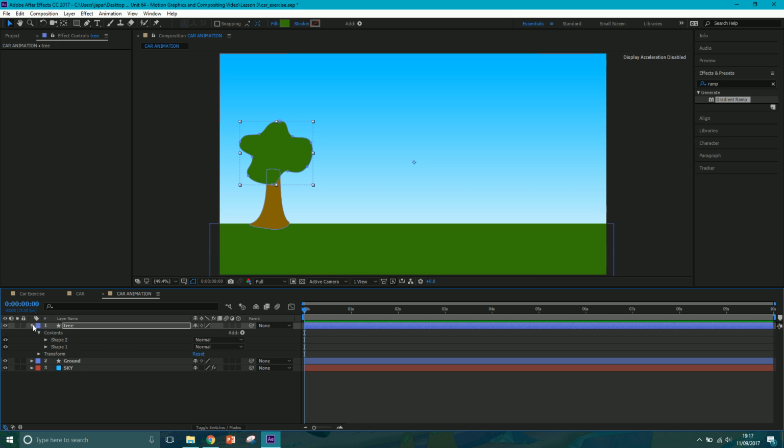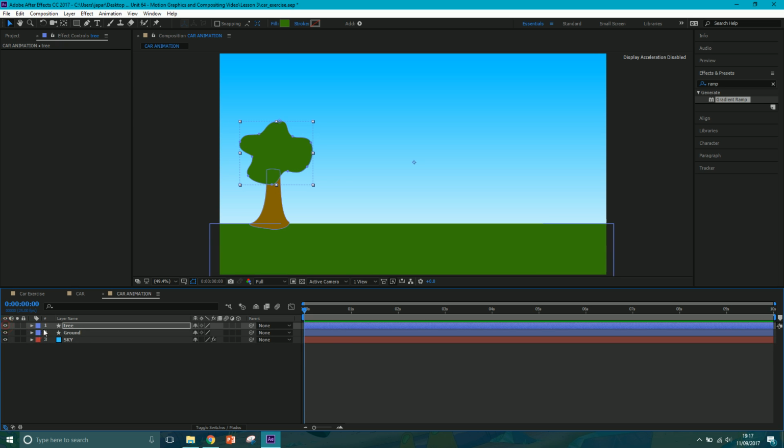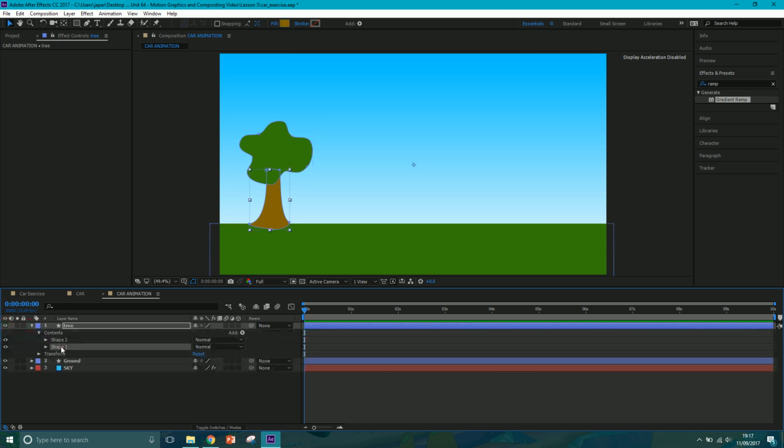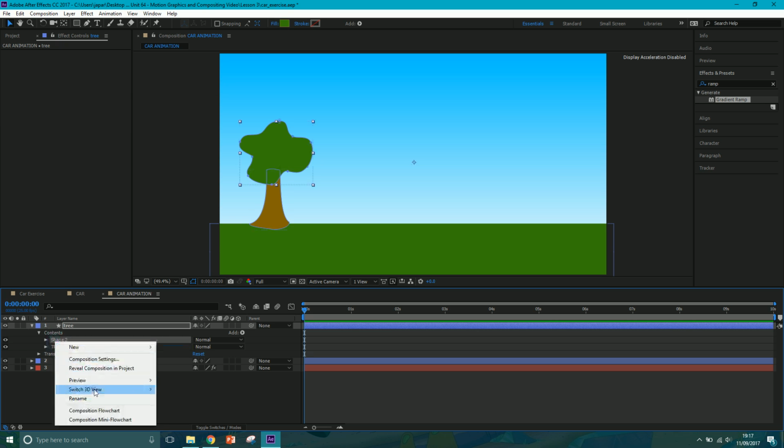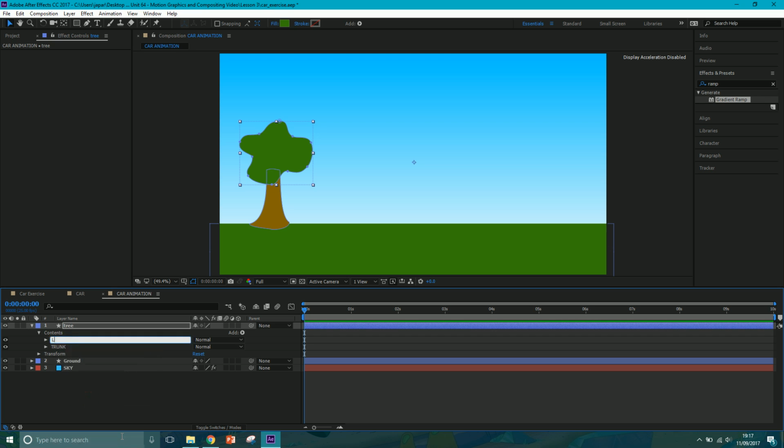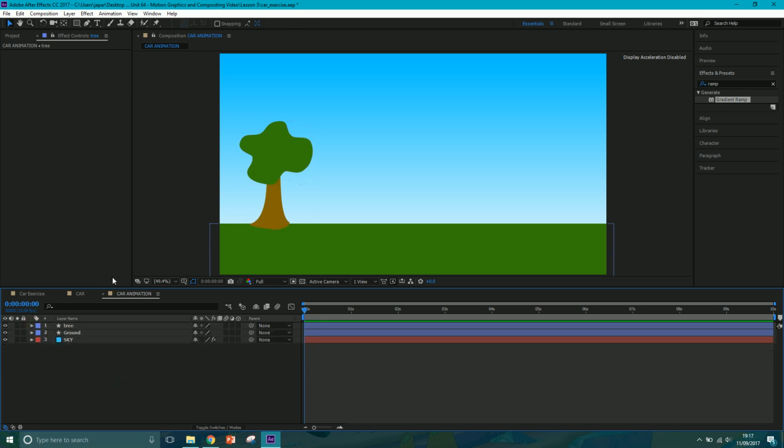So we've got our tree all in one shape layer now, and if we come down to the contents, you can see shape 1 will rename to trunk, and shape 2 will rename to leaves. Okay, so we've got our tree and our ground done. Next one I'm going to do, I guess, is the house.